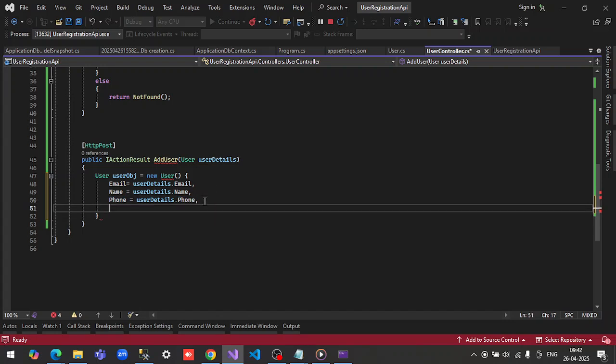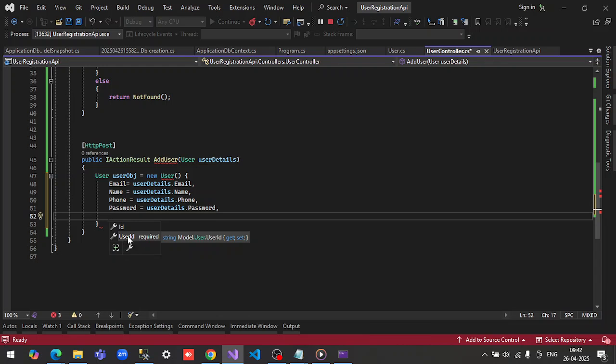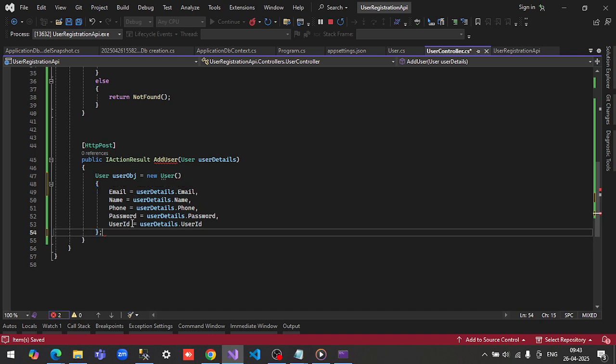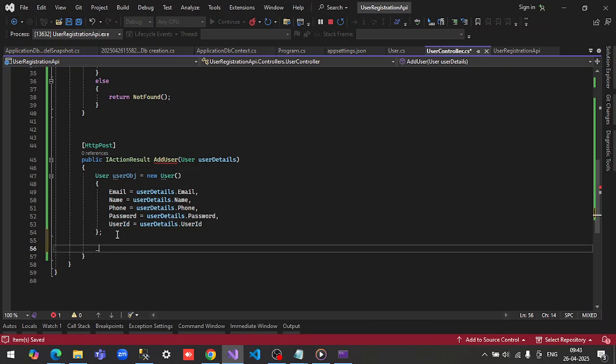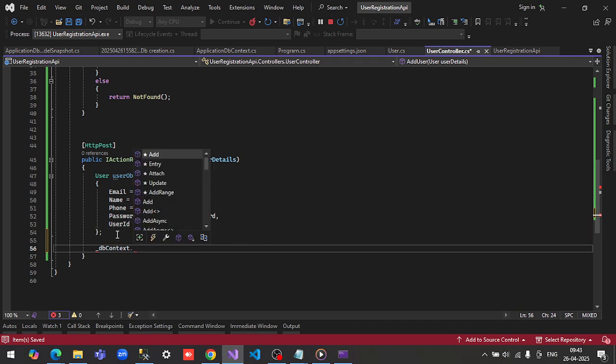And what is the next thing we have? We have name, phone, and password. Let's give some temporary value. Okay, sorry, let's give user object password. And what is the next thing? User ID. So you also need to provide the user ID as well. User details dot user ID. Okay, so we are not going to provide the ID because it is the primary key and it is the identity column. It is going to generate automatically. So majorly it is the identity column. We are not going to insert it.